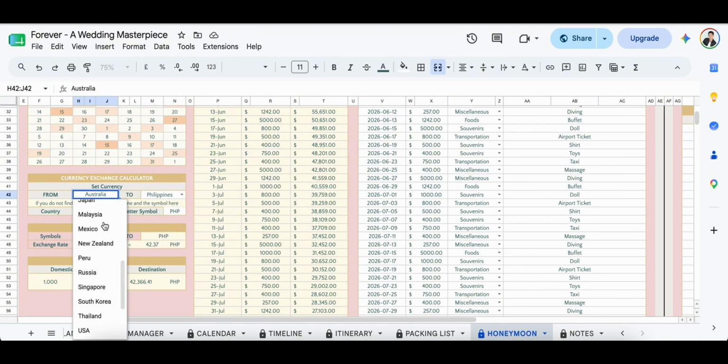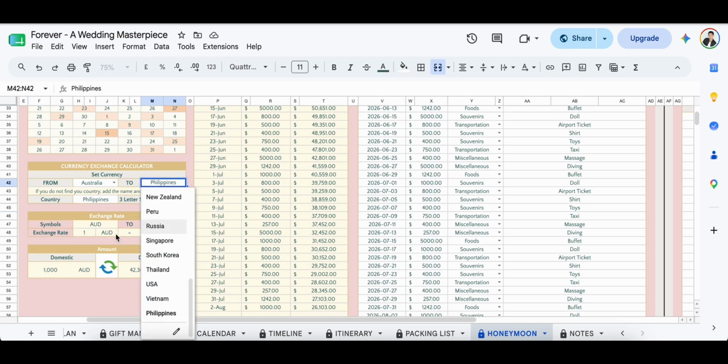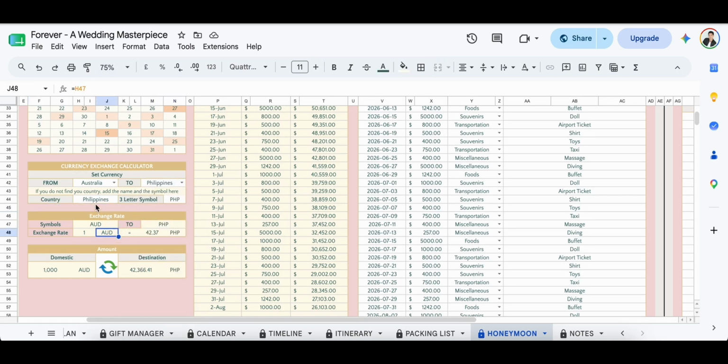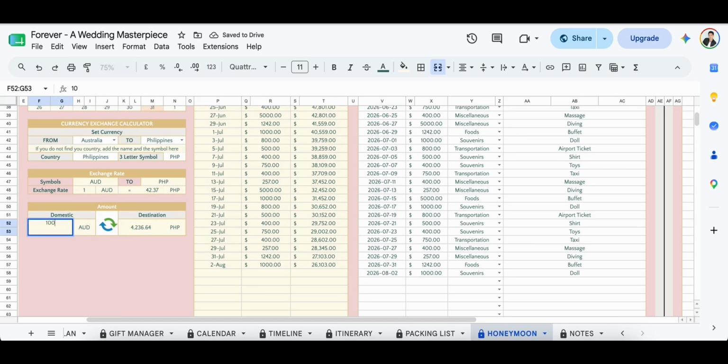Yes. So here we also have the currency exchange calculator. So you can change the country and to what country you are from or to, and then you can adjust the price here. So how much it is in domestic, you can adjust it there. Adjust it here. All right.